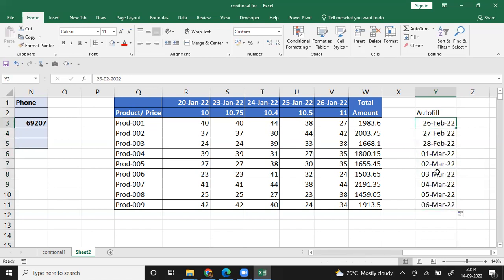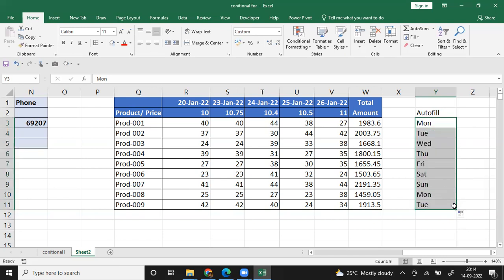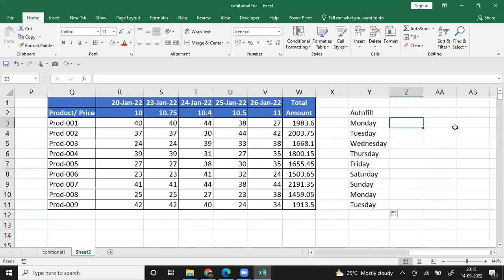Autofill works with names of the days also. Monday, pull, and it gives me all the names of the days. If you give me the full day name, then it will give me full spellings of that. It works accordingly. So autofill is a wonderful tool.